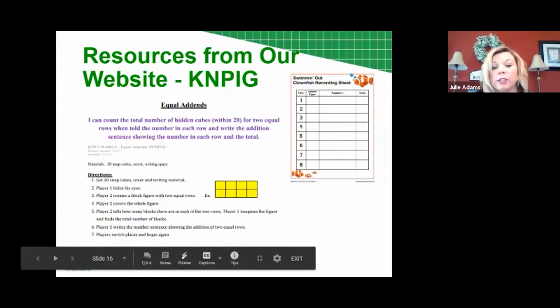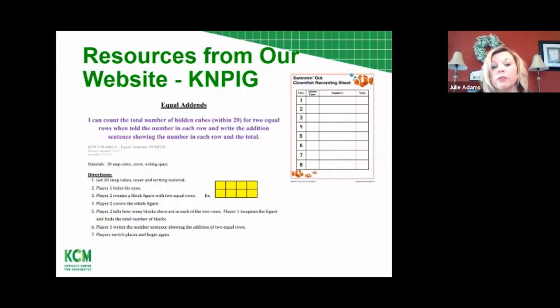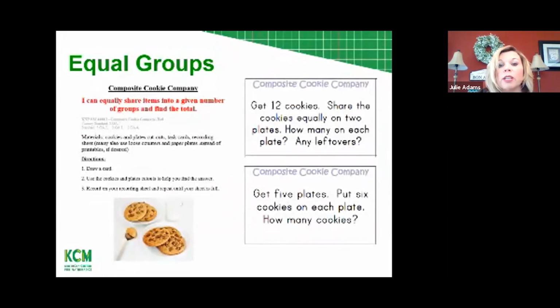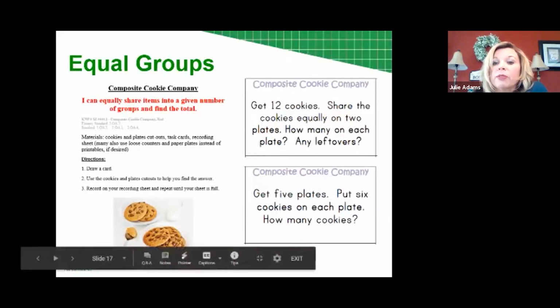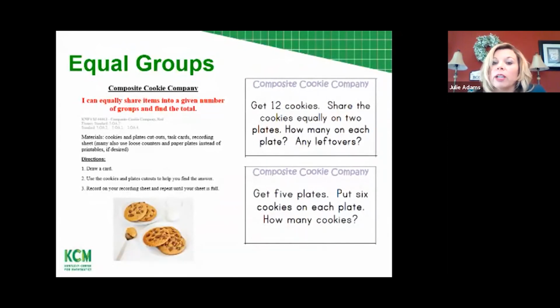So again, if you're at a different standard or a different fluency level, you can also search under fluency benchmarks. This one is just a game for equal add-ins, thinking about that second grade standard. And then this Composite Cookie Company has you print out some cookies, and then you print out these cards, and it tells you what to do. Get 12 cookies and share equally on the plate. How many on each plate and any left over?